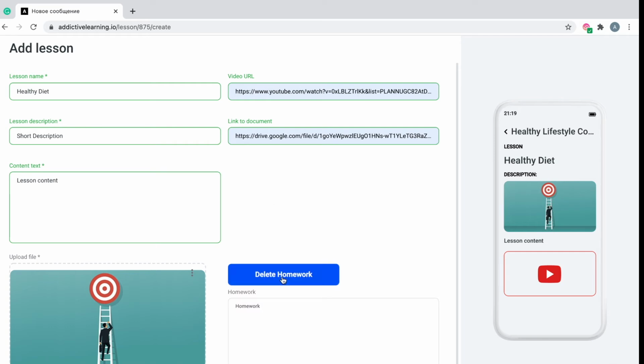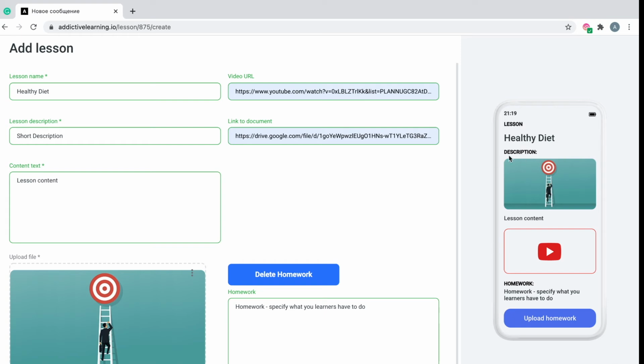If you have a homework which you want your learners to do, here you write the homework. So here you actually specify what your learners have to do. And on the right part of the screen, you can see how your lesson will look in the app. Here is the description, here is the picture or short video, here is the lesson content, here would be your video and the homework.